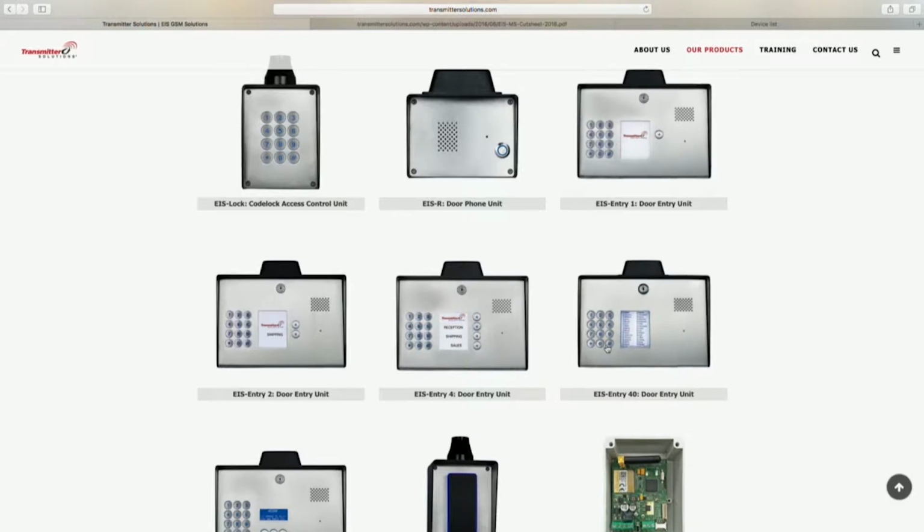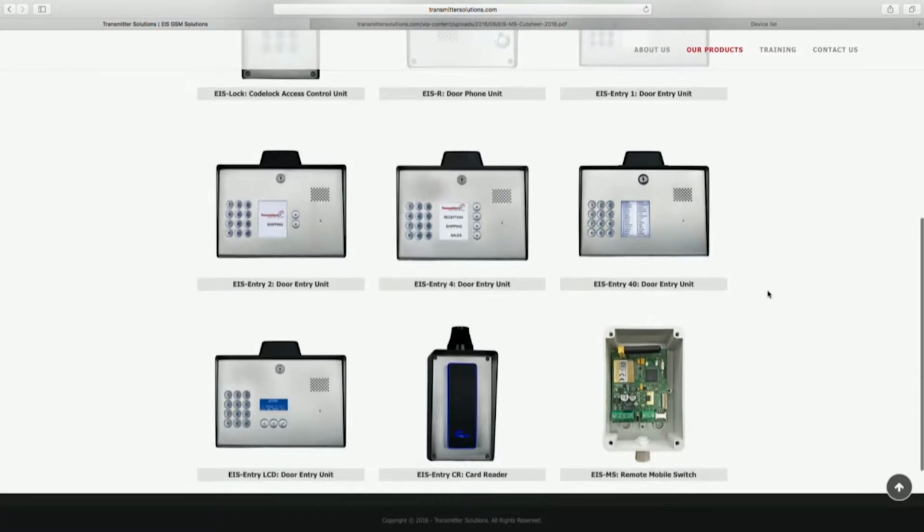Okay? Each of these has memory for Wiegand transmitters, PIN codes, and caller ID numbers, which means they can call, and you'll see more of the functions in the software. Any questions on those units?